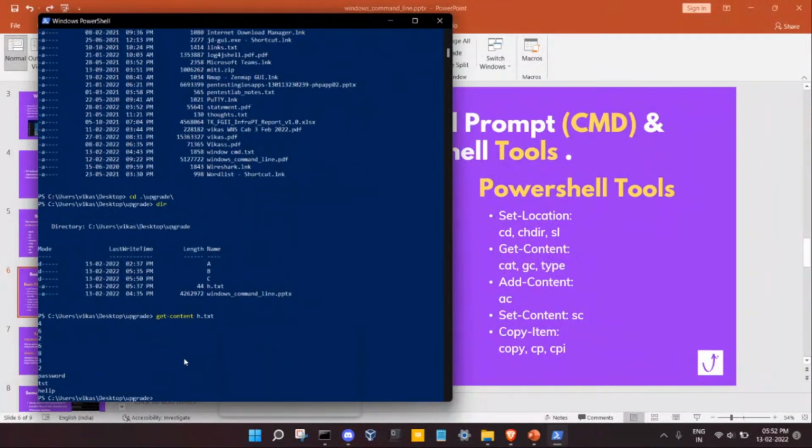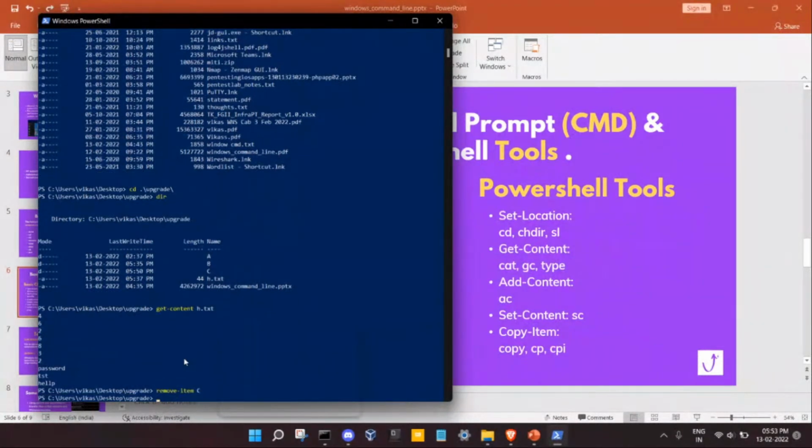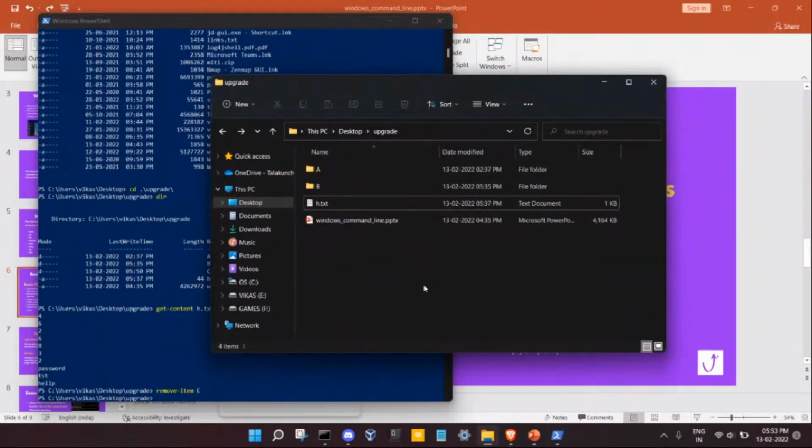Now we can also use Copy-Item, similar to the copy that we used in CMD. Then we can also use Remove-Item, and let's suppose we have to delete a directory. So we have removed the folder C. It has been deleted from here.